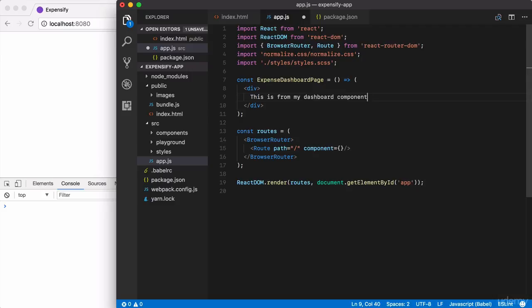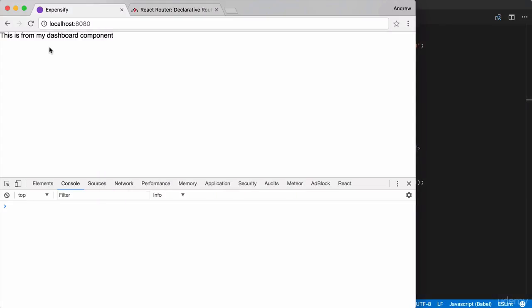Now that we have a valid React component, we can actually pass it in as the value for the component prop. Right here, ExpenseDashboardPage, and this tells React Router that whenever it matches this path, it should render this component. Now we can go ahead and actually save app.js over here in the browser. We can see our page showing up. We are getting "This is from my dashboard component" printing.